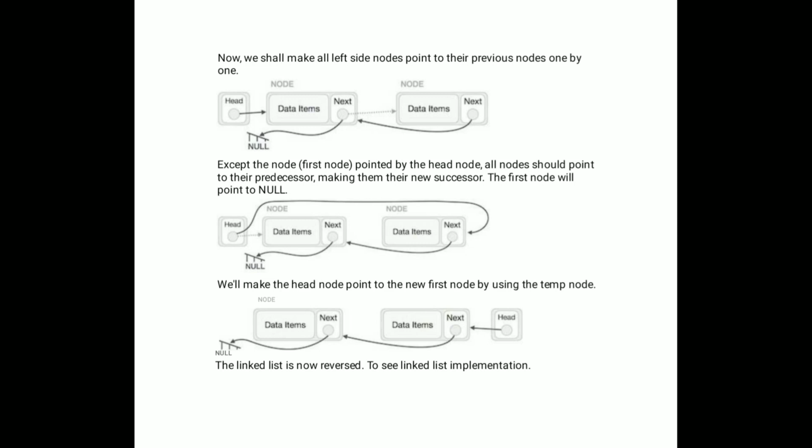Except for the node pointed to by the head node, all nodes should point to their predecessor, making it their new successor. The first node will point to the null node. Then we make the head node point to the new first node by using a temporary node. So the linked list is now reversed. Thus we successfully perform the total reverse operation.